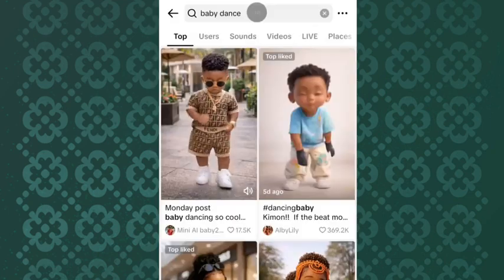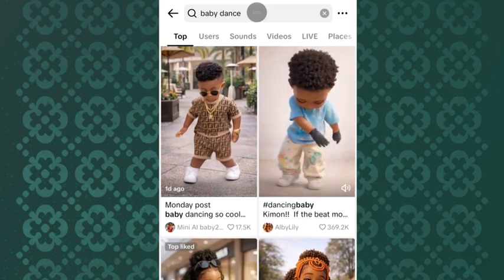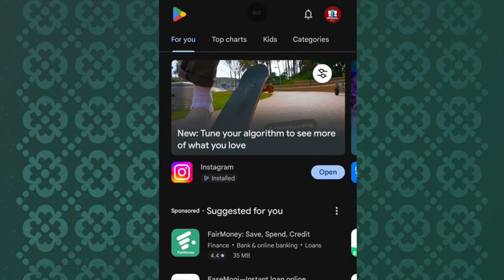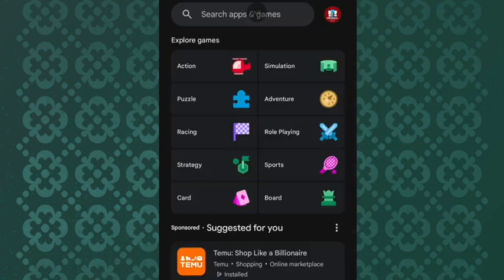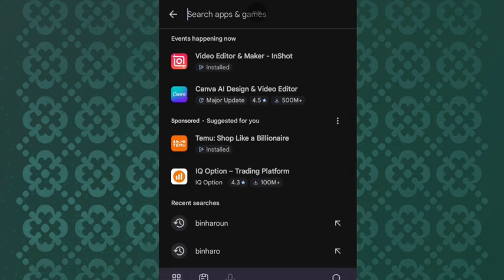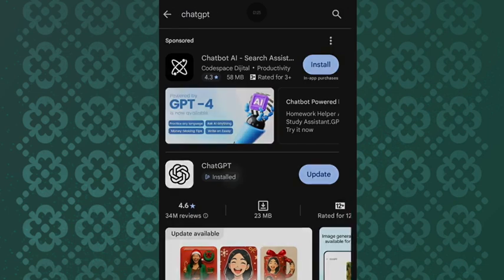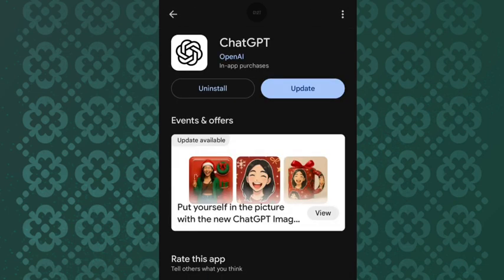Now, the next thing we are going to do is head over to ChatGPT. Let me show you how you are going to access ChatGPT. You can go to your Google Play Store or your Apple Store and download this app, ChatGPT. You can see this is the app here. It's telling me to update, but I don't want to update right now. This is the app. Then you can install the application on your phone.